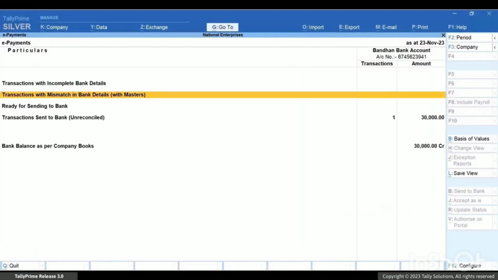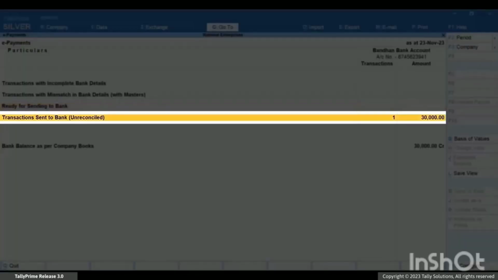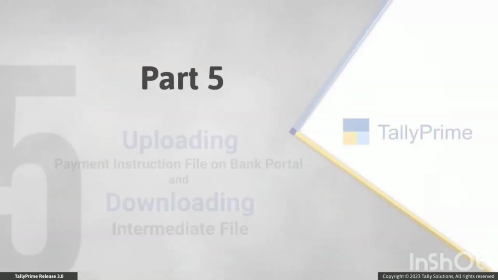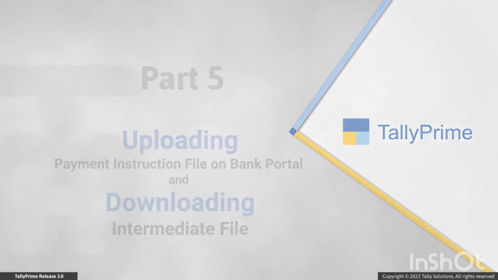Consequently, the vouchers will move from the Ready for Sending to Bank section to the Transactions Sent to Bank Unreconciled section. Now that we have the payment instruction file, let's upload it on the bank portal and download the intermediate file.